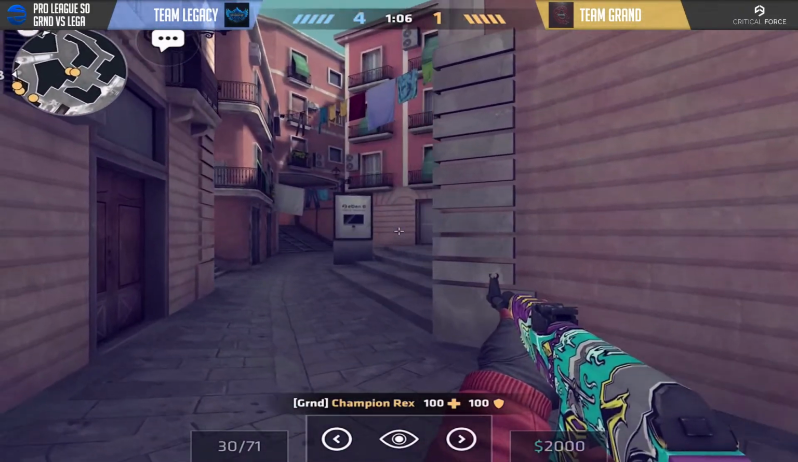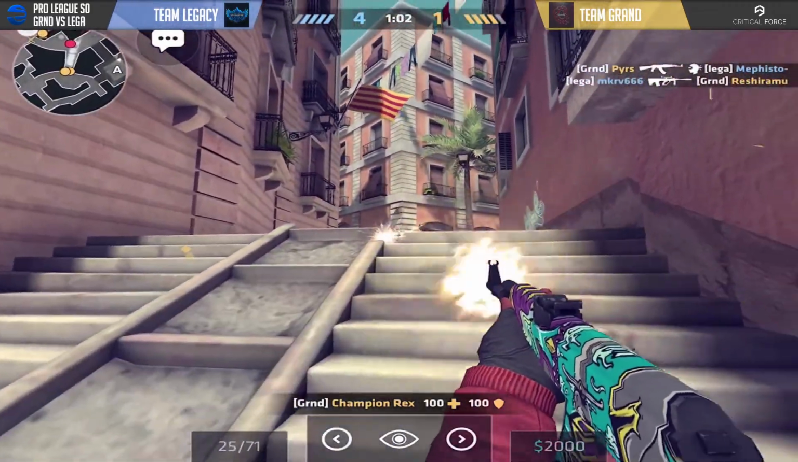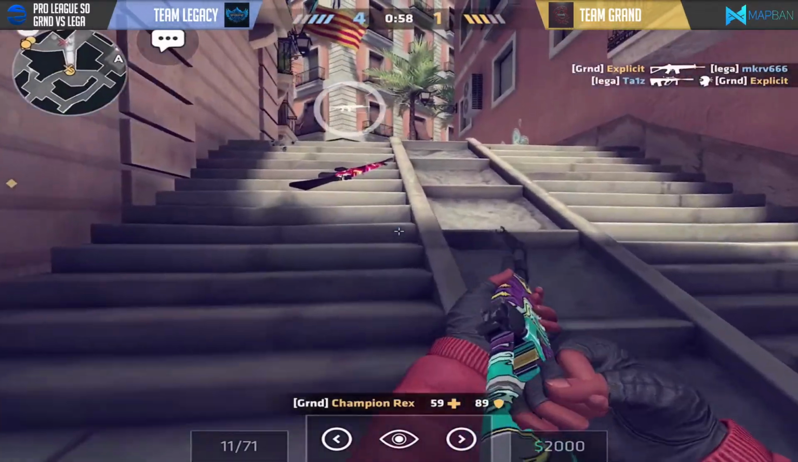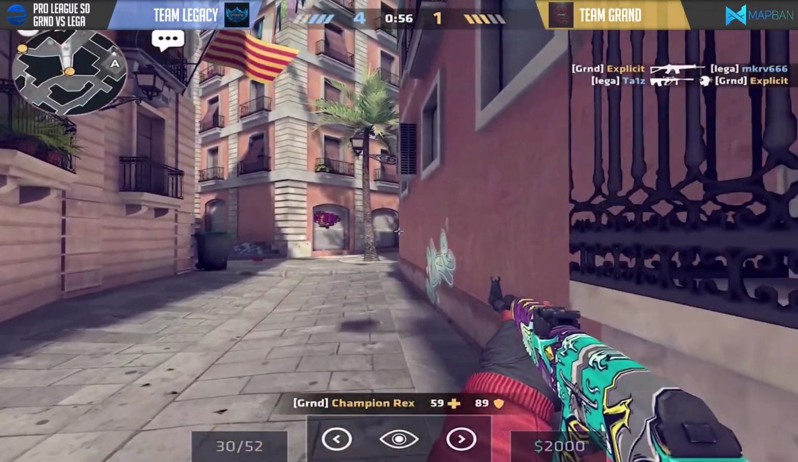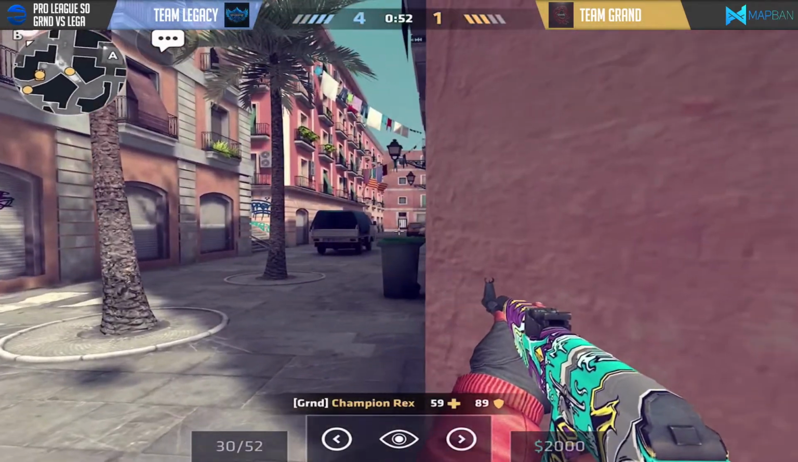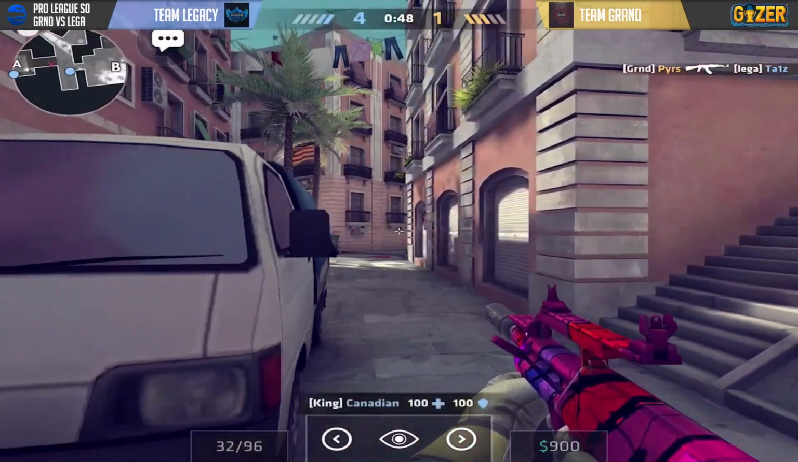We all know that. Definitely, if your favorite side isn't the CT, or at least isn't the T side, and here Explicit doing some damage towards MKRV, and Explicit getting taken out in the process by Ties with that AUG. Now bringing it back through 3 versus 3 again, but Grand get a win this time. Pierce taking on Ties. Might actually be a turning point.